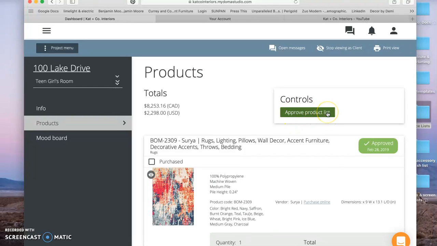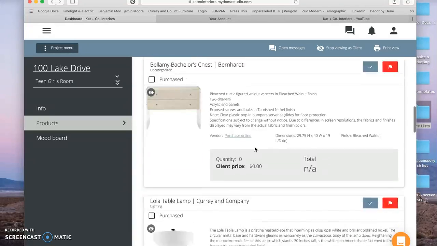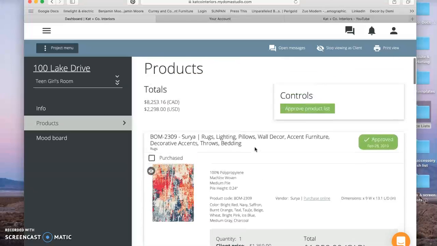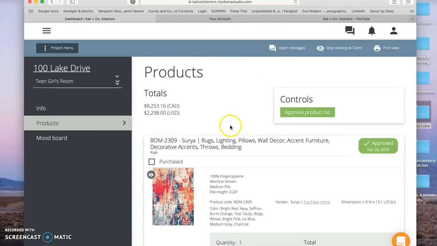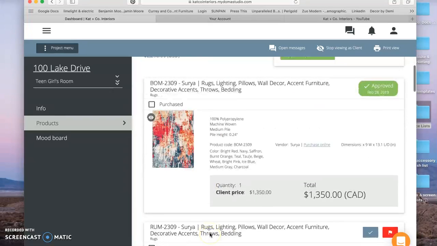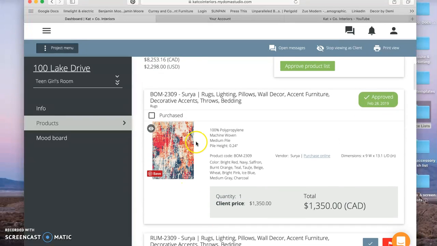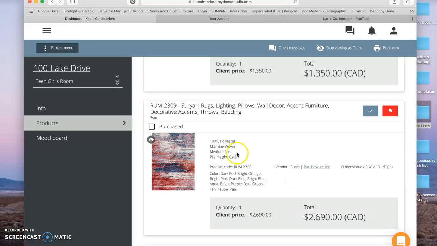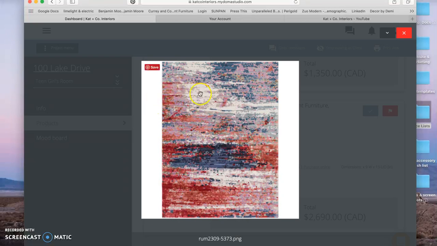Now, approved product list here is for when everything's been finalized. In this one, we have multiple, like I've got multiple layups here. You do not want to approve the product list because it will approve all of the products for purchase. Something else I wanted you to notice in here. So you can go to purchase online, which you can't really purchase online, but it takes you to the company's website, and it gives you alternate views. Speaking of views, this little eyeball shows a bigger view of what you're looking at.